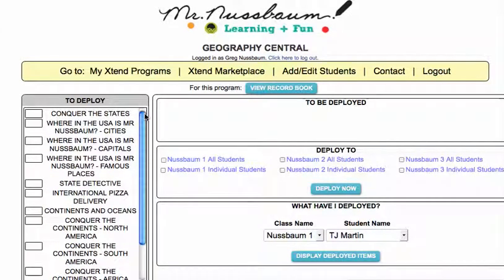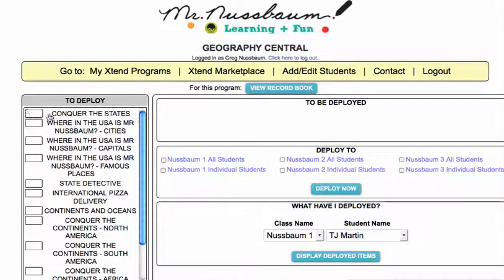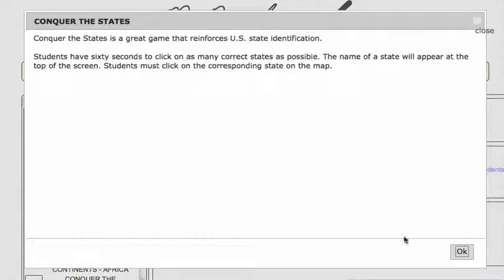As I'm making this video, this program is not totally complete, but by the time you can buy it, it will be completely done. So for me, all I have to do is click on, for example, Conquer the States, which is a great game that will help reinforce knowledge of the locations of the 50 states. I can click on this little button, and it'll tell me a little bit about the game, and a video will pop up in this window also, so you can watch the video as well. So say I want that one, I'd simply click and drag it to be deployed.